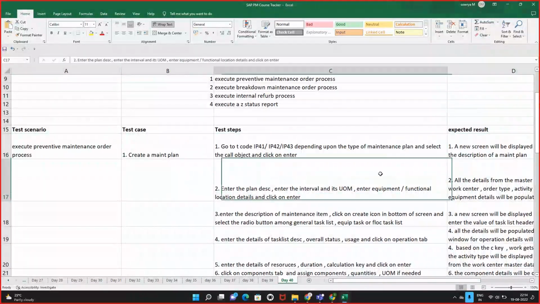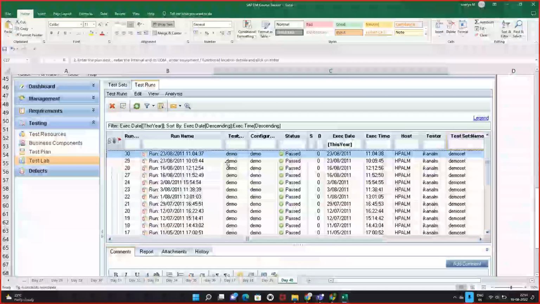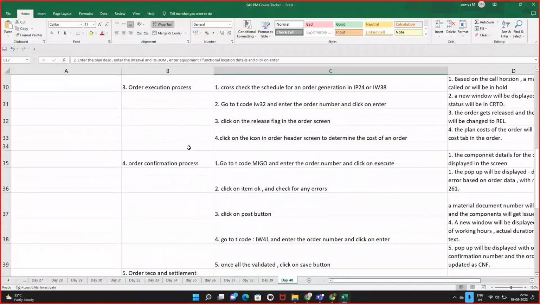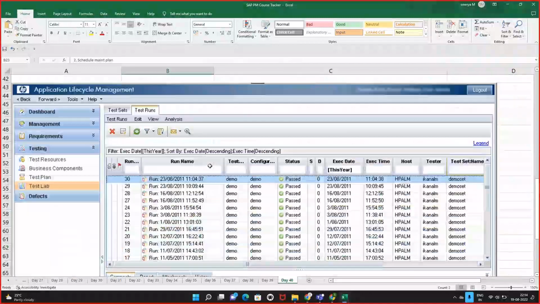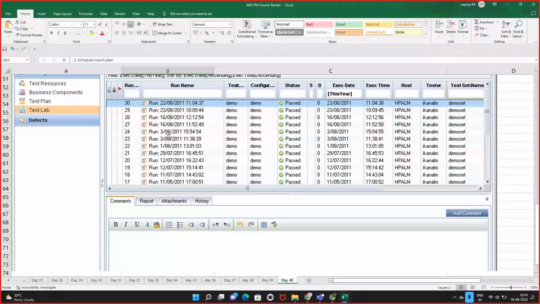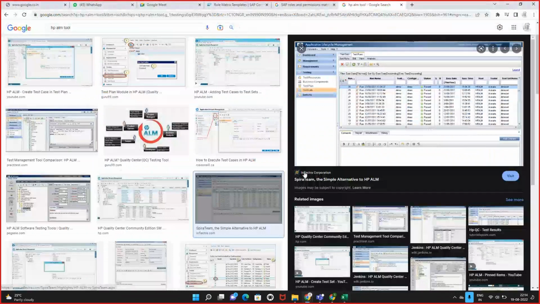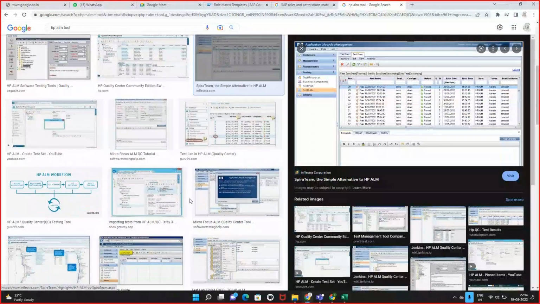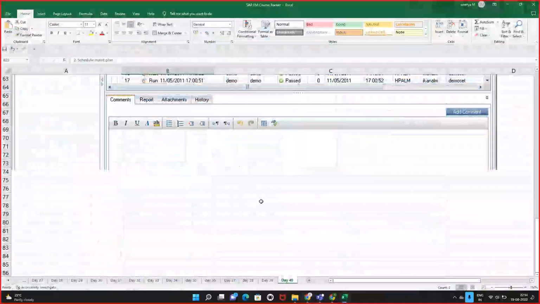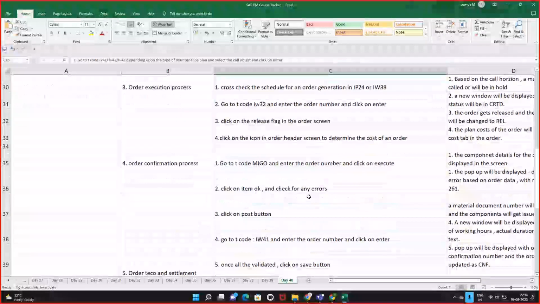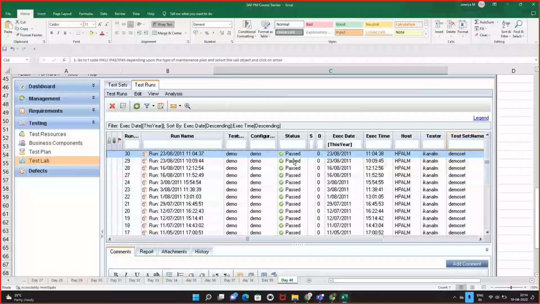Then what will happen when you upload this template? The system automatically creates your test cases like this, not test steps. Then you need to go to each and every test case, and in that test case there will be a set of test steps, like this one. You need to execute each and every test step and set the status like this.